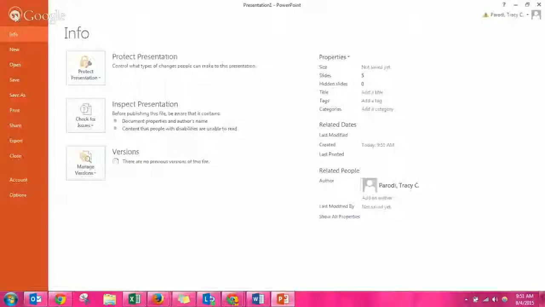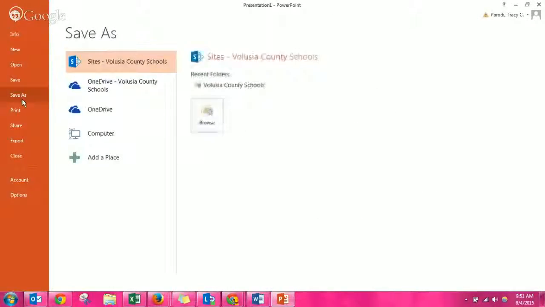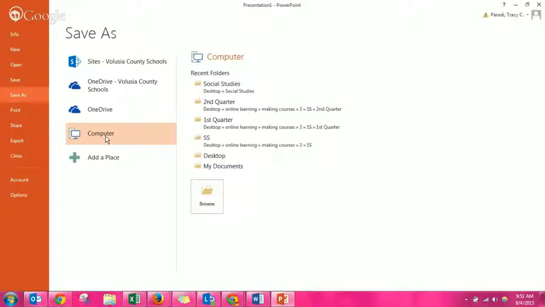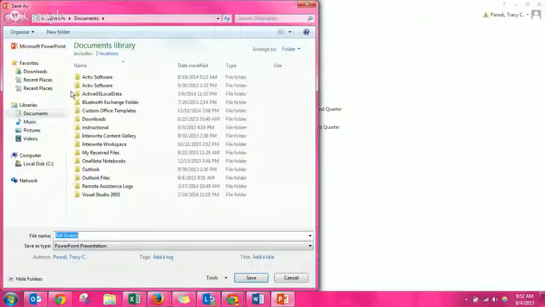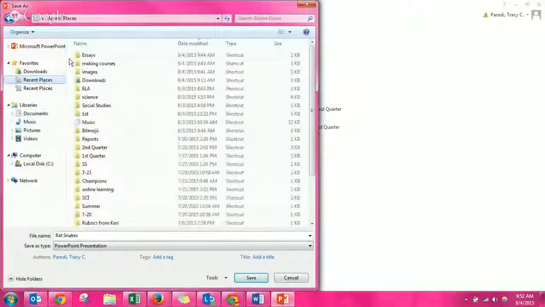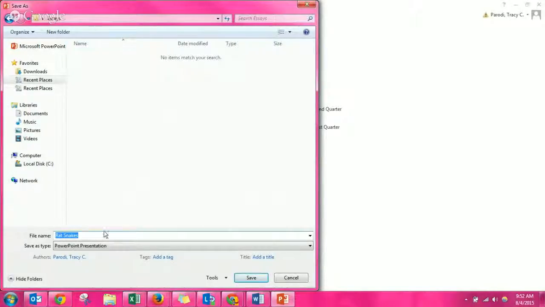You're going to click the File tab, click Save As, so you know what file or what folder you're putting it in. I'm clicking on Computer. And it doesn't have my essay folder here, so look what I'm going to do. I'm going to browse for it. Click Browse and go to Recent Places. Bam! There's my essay folder. This is going to be called Rat Snake. And then I'm going to put my last name in the title, Parodi.